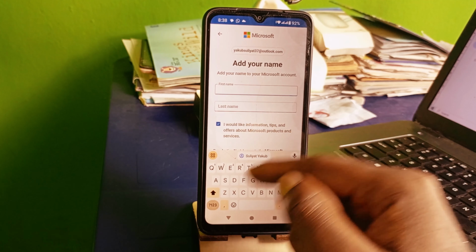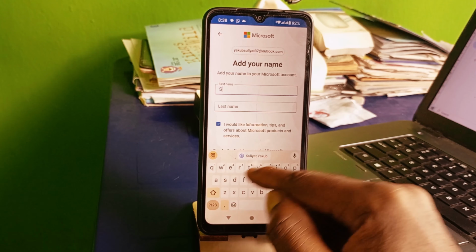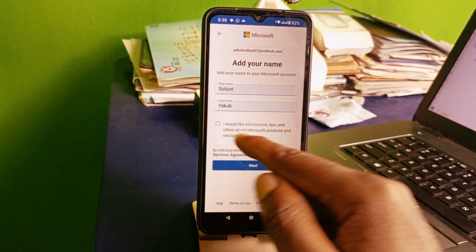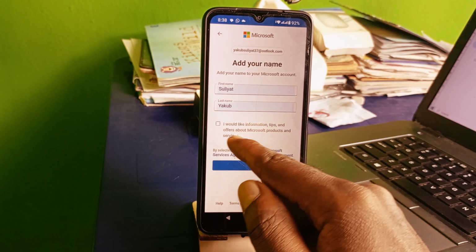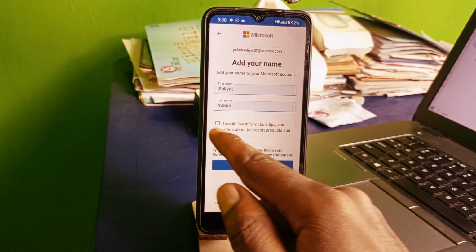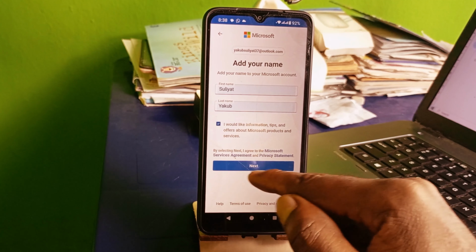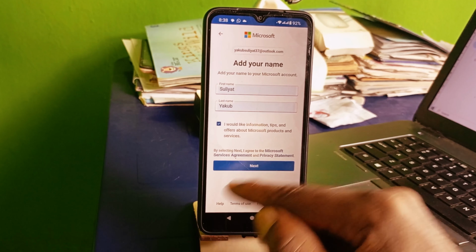So right here, you have to add your name. So once you add your name, click on this particular box right here. The next thing you want to do is to come down below right here, click on next.